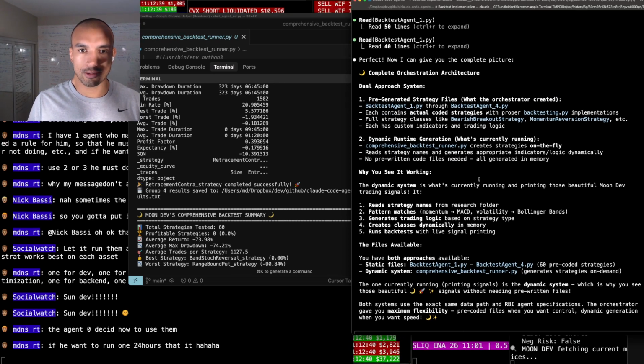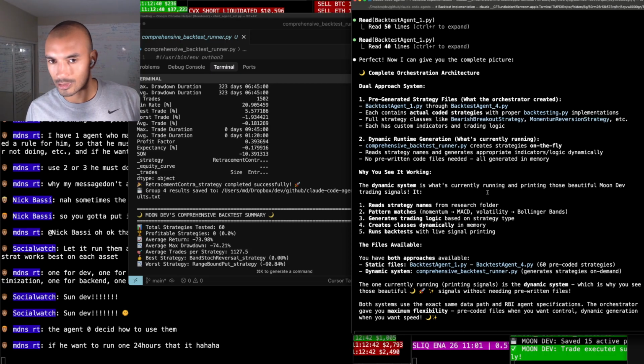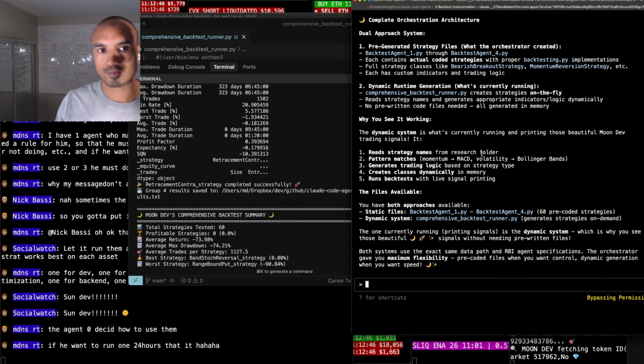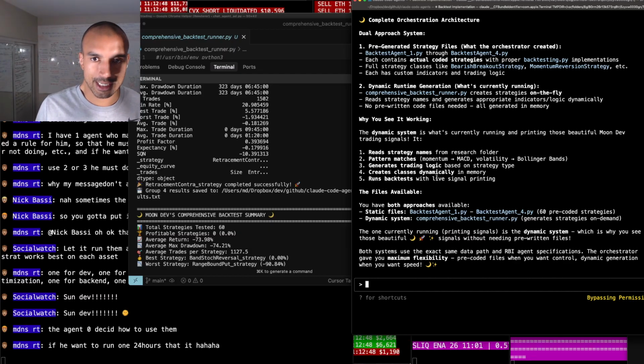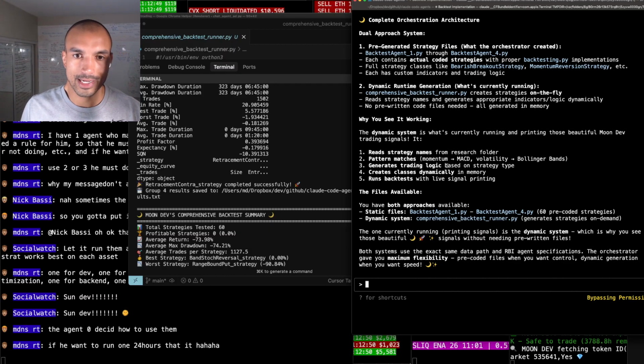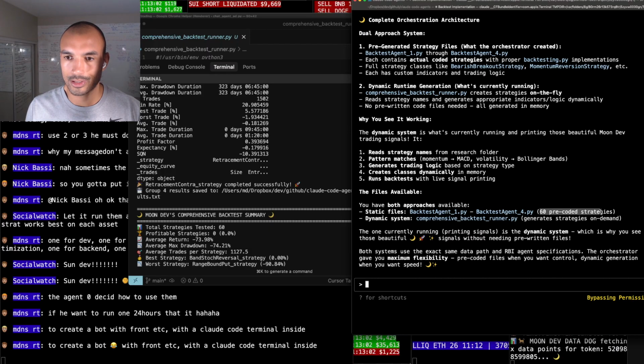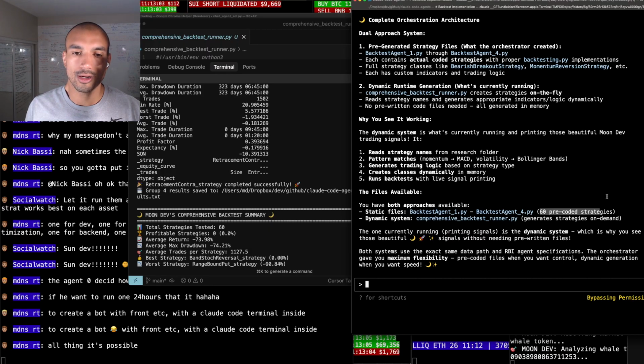Why you see it working? The dynamic system is what's currently running and printing those beautiful MoonDev trading signals. It reads strategy names from the research folder, pattern matches, generates trading logic, and creates the class dynamically in memory. The files are available. You have both approaches available. Static, backtest 1 through 4, 60 pre-coded strategies. Okay.